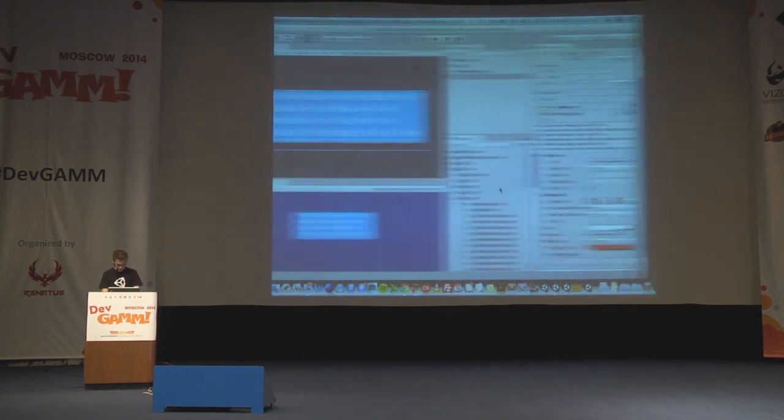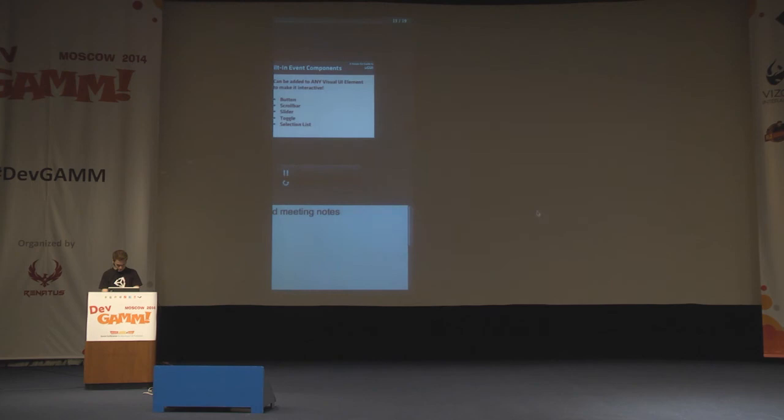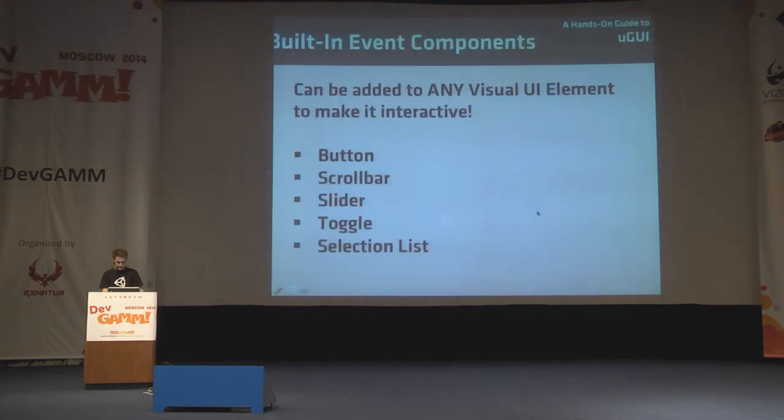Right, where's my slides? Okay, so you can bring in text, you can bring in sprites. Setting up a render texture is exactly the same. You just set up and drag and drop your texture into that area. You can bring all these visual UI elements, and that's great.